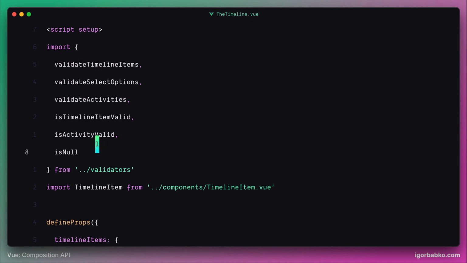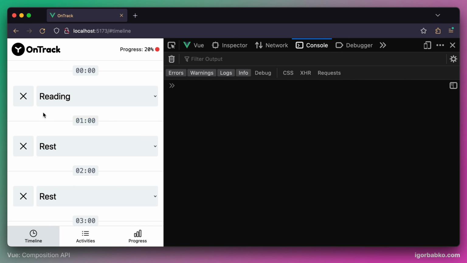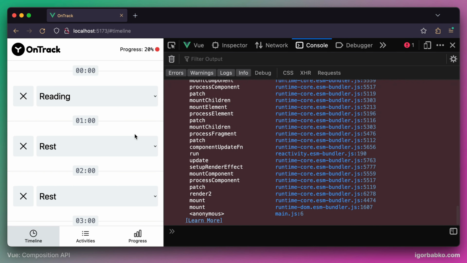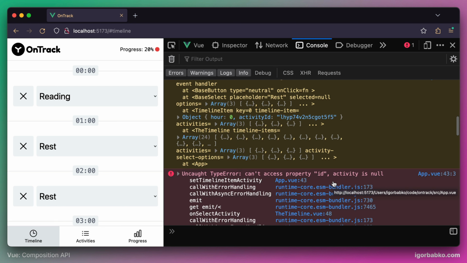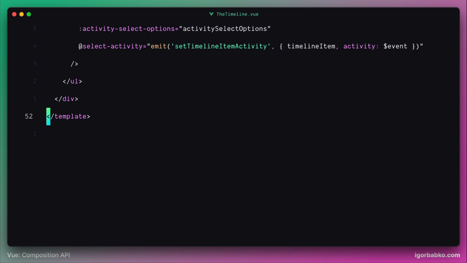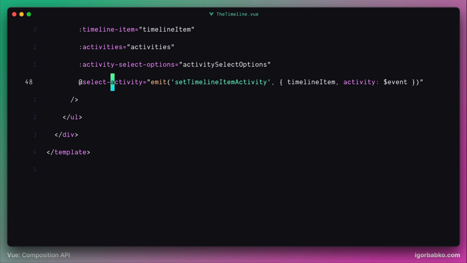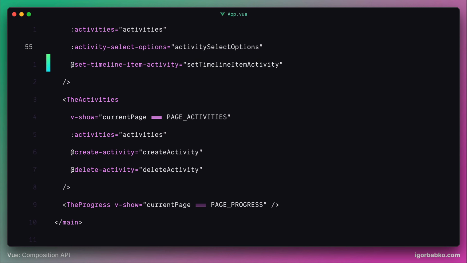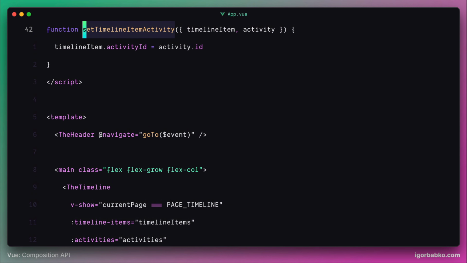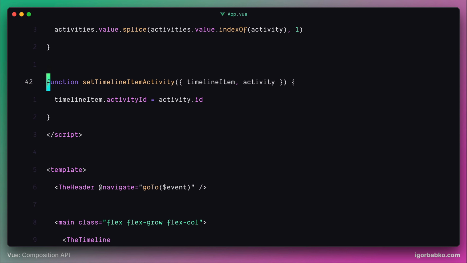And now in the browser, let's see what happens when we try to reset the value of the first select box. And this time we got an error. And this is due to that same fact that whenever we reset value of the select box, it is going to trigger select activity handler within the timeline component, which in turn is going to trigger another event with the name setTimelineItemActivity to parent component, which in our case is root component. And finally, if we take a look at the handler setTimelineItemActivity inside of the root component, this is exactly the function which gets triggered when we try to reset value of the select box.